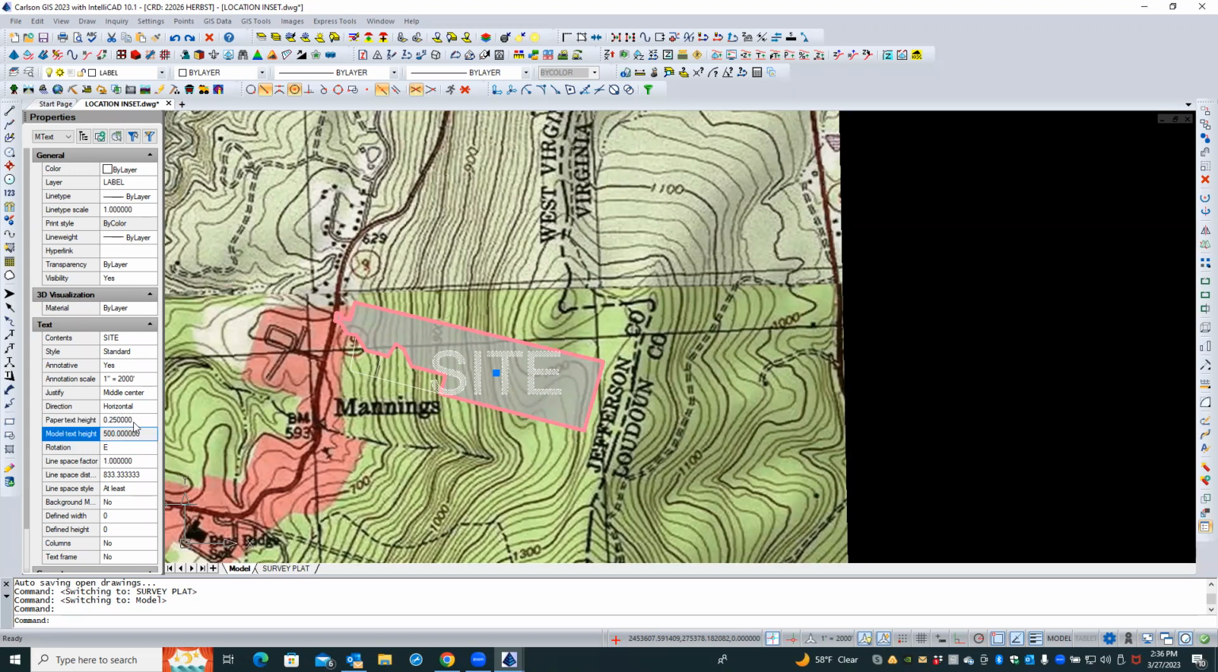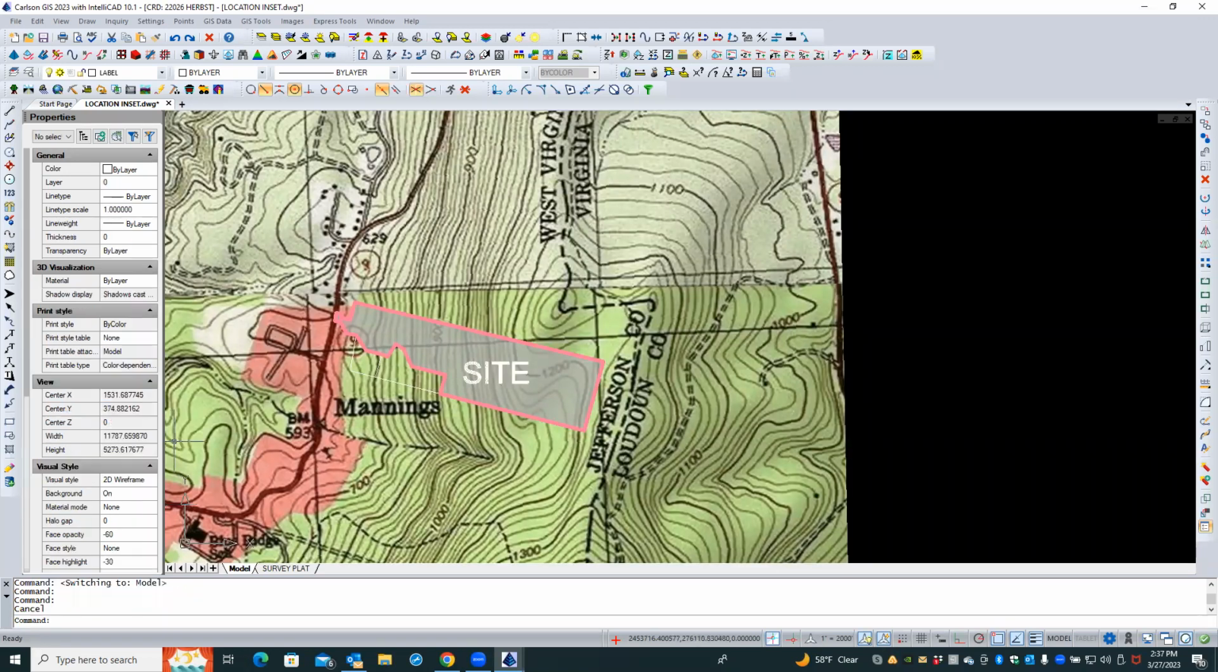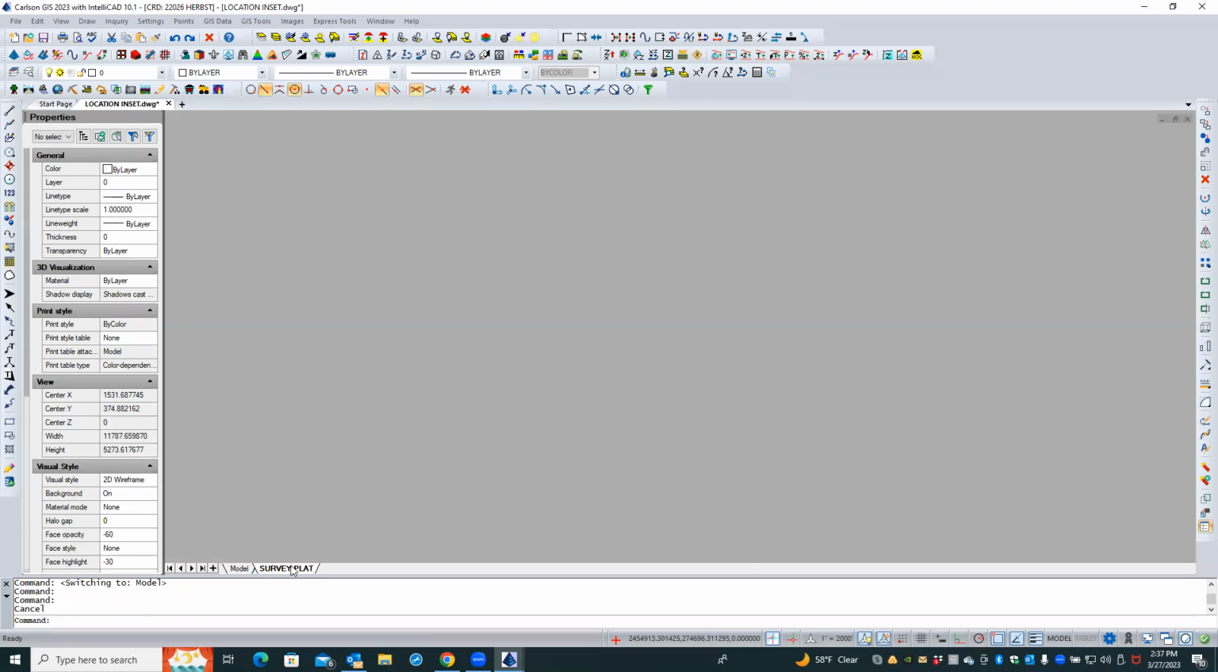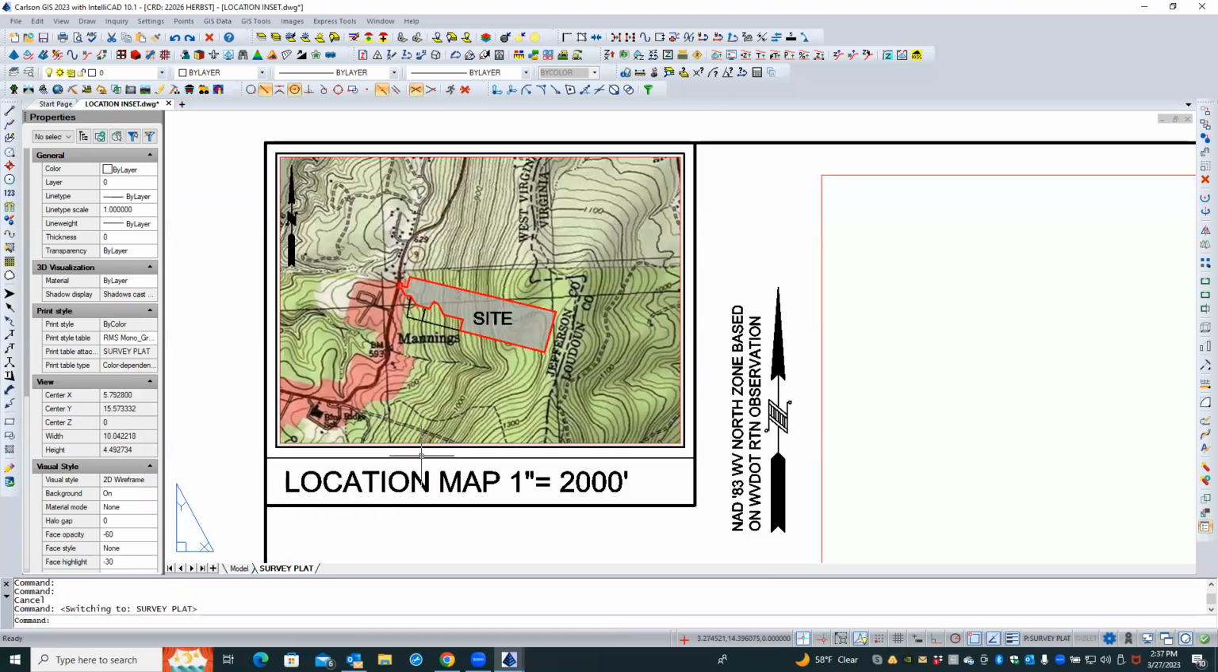Well, now it's back to 0.25 like you had it. So make that 0.125, which would be half that height. That'd be 1/8 of an inch. All right, so that looks like it would be good. Let's press escape and then go back to survey plat. Yeah, look at that, that's good.